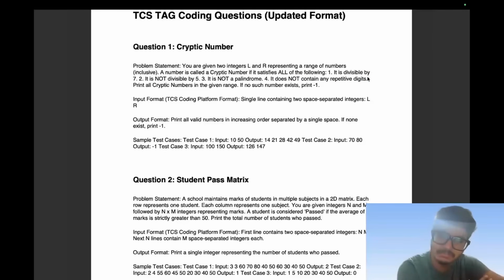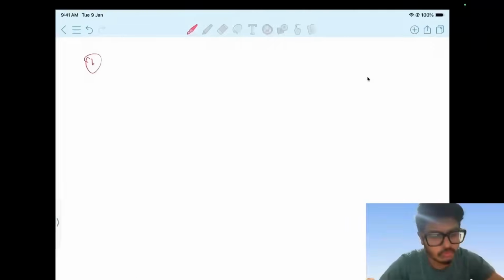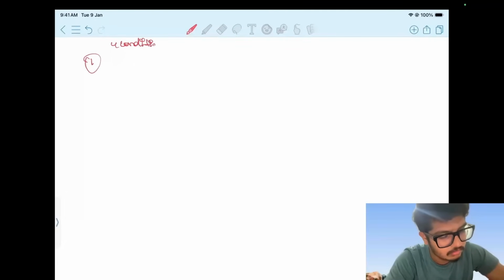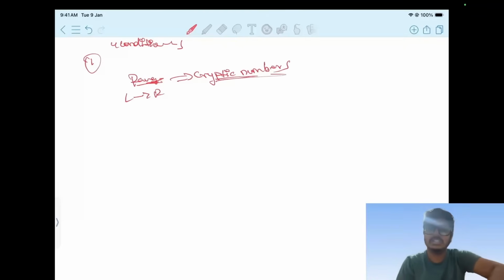So this is one question. Print all the cryptic numbers in the given range. If no such number exists, print -1. So we are given four conditions, and we will be given an L to R range. In that range we need to find the cryptic numbers. Based on the tag questions, you can also expect the NQT question; the same level will be there in the NQT also.